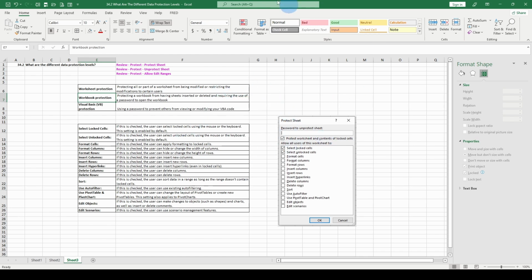We're looking right now at a worksheet. The workbook would be this entire thing: sheet 1, sheet 2, sheet 3, that's named 34.2. This is the workbook. This is the worksheet. We can protect the worksheet or the entire workbook. How do we go about doing this?